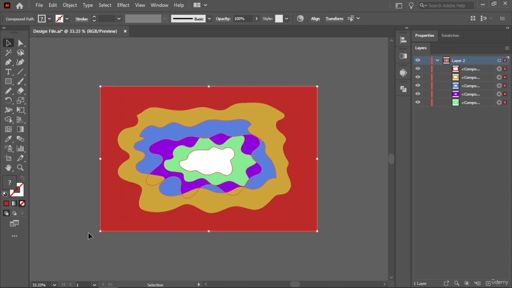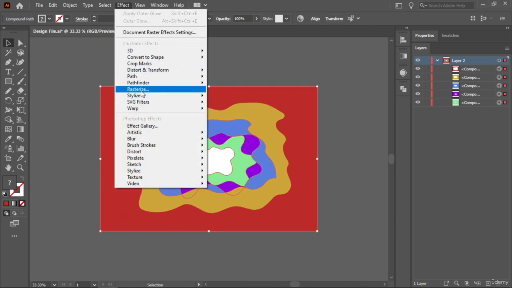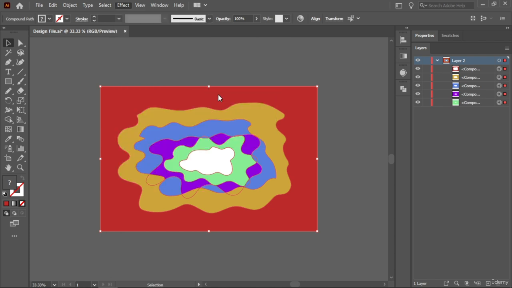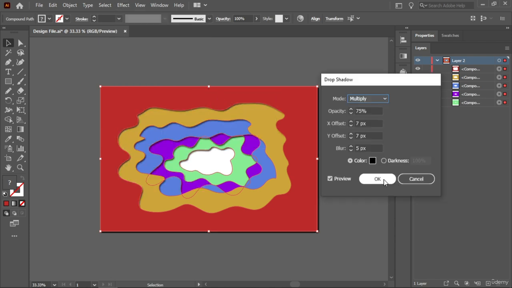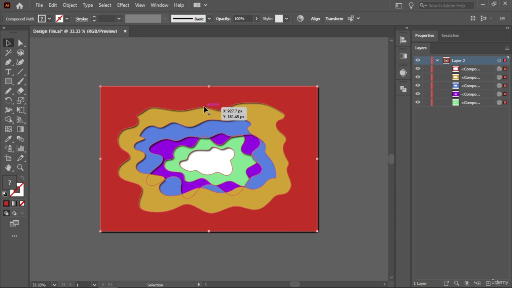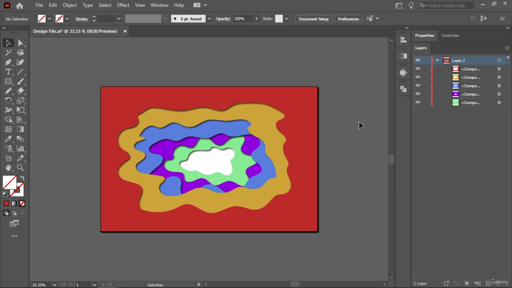Now I can select all of this, go to effect, stylize and drop shadow, and then simply hit OK. So basically a drop shadow has been applied to all of them. I can click away. So we have that layered effect now.